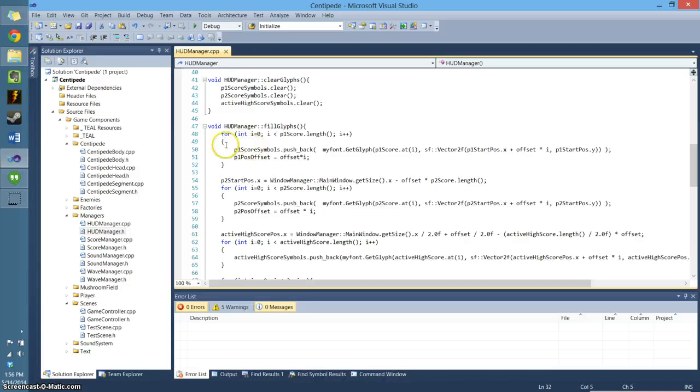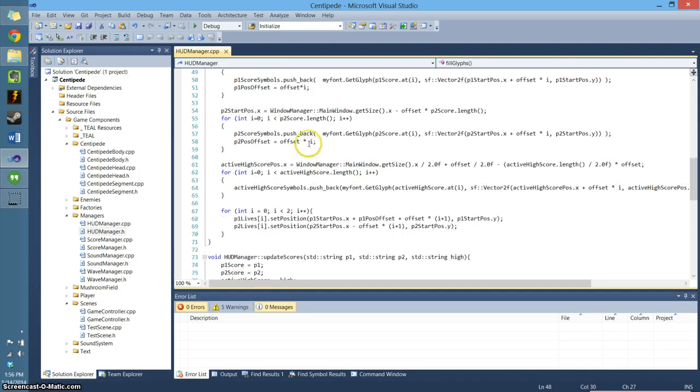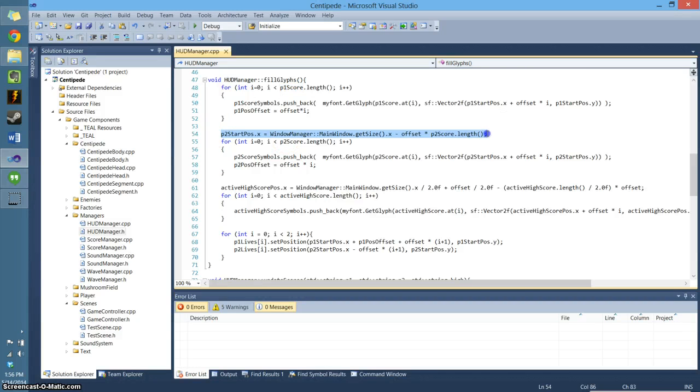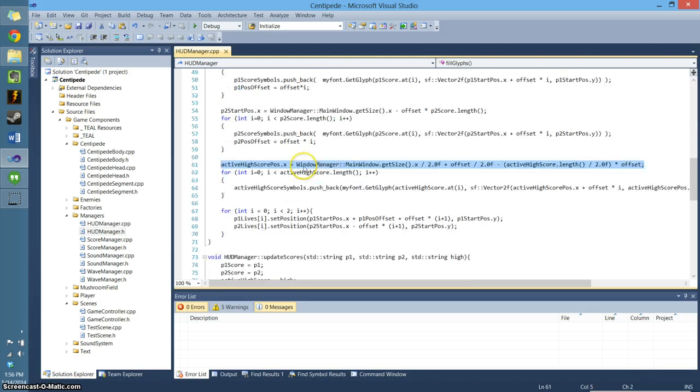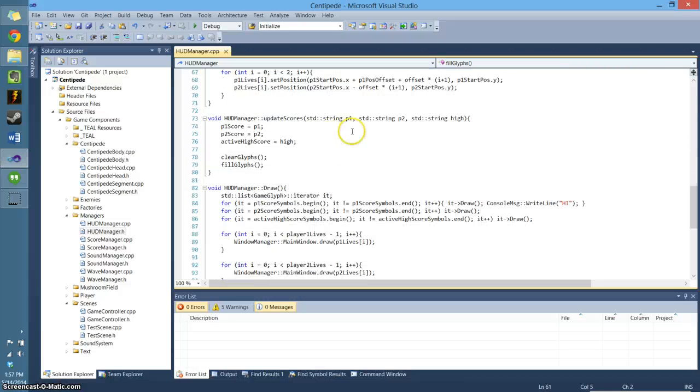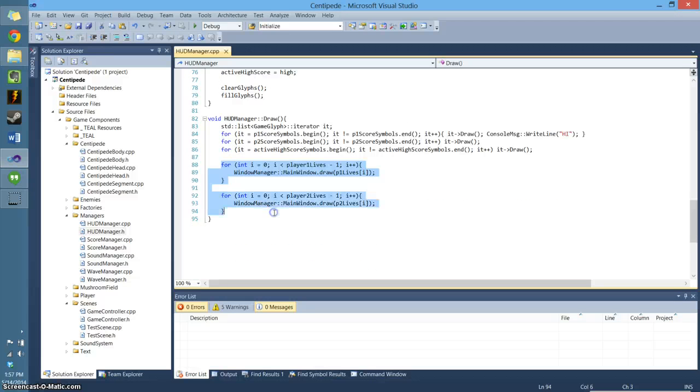And then I have my fill glyphs, which fills the list with the text that is the score. And here is the active player 2 moving to the start position to the left when more digits are there, and this is the one for centering the active high score. And then when I update the scores, I set the strings to these new strings, and I clear my list of glyphs and I refill them. And then here I draw them, and then drawing the lives.